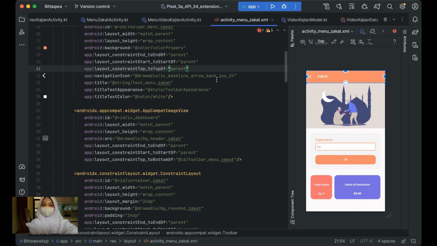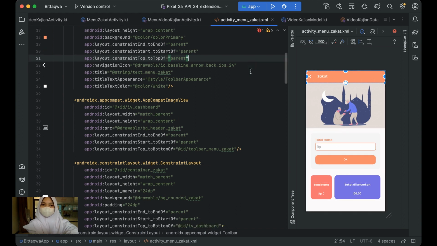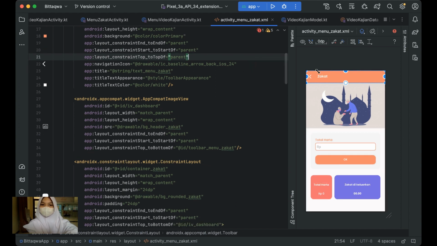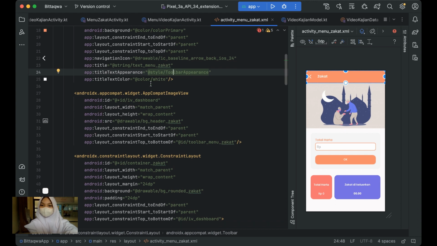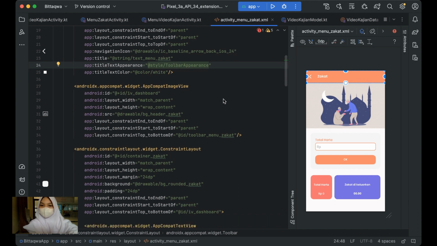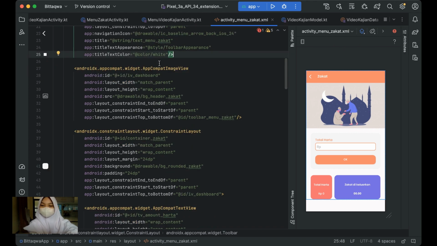And I gave a navigation icon, which is this one, the baseline arrow back. I gave the title, which is Zakat, over here. The toolbar appearance is the style of the toolbar, which we already put on the XML. And I gave the text color, which is white. The color of the title, I mean. Then I close this component.